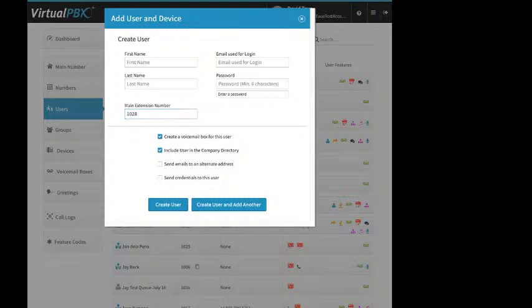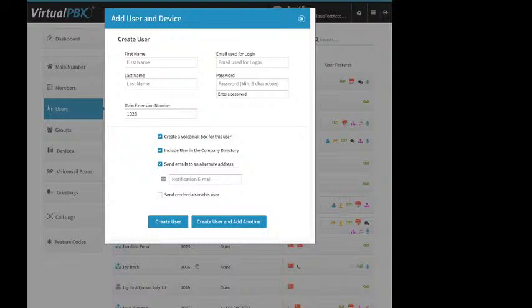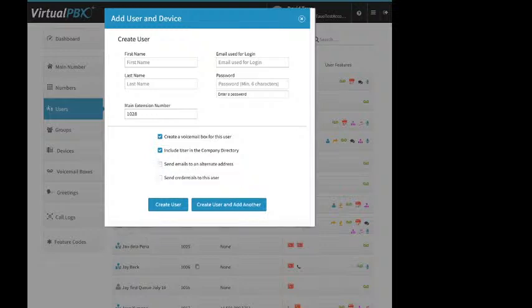All right, next option here, include in the company directory. Again, you can change this later. Send to an alternate address. This will supersede the email address up here used for login, right? So let's say I ended up using support1@virtualpbx.com, which is not an actual real email address. I can put this user's personal email address instead in this alternate field, so that notifications and voicemails will get to that person instead of always bouncing at support1.